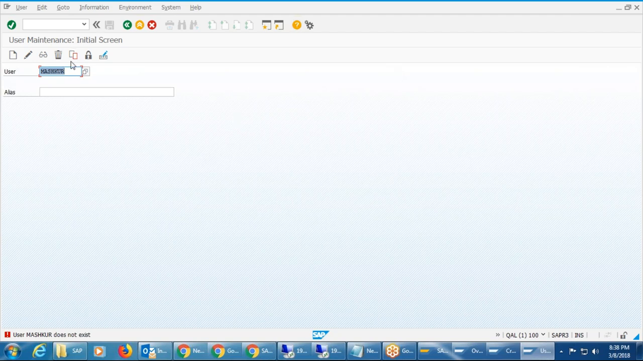Okay, you can create a new one, no problem. Just check what user IDs are available. No, just browse it here only. Remove the user ID, and browse it. Just click on browse. What are the user IDs available in 100 client?